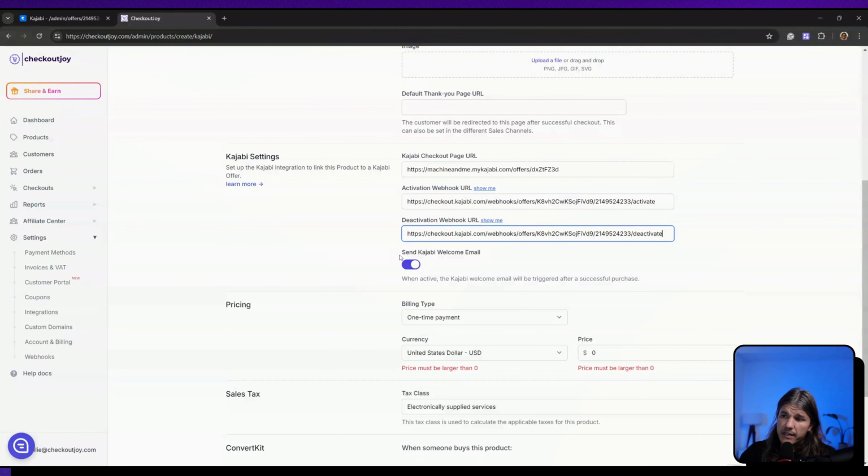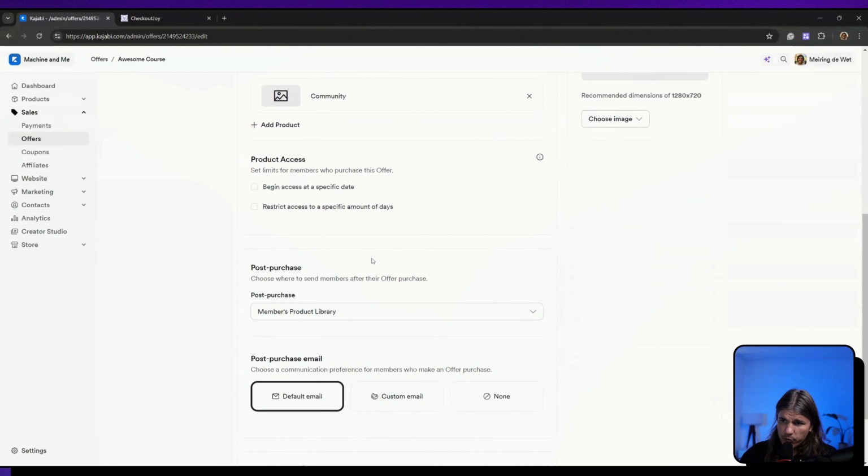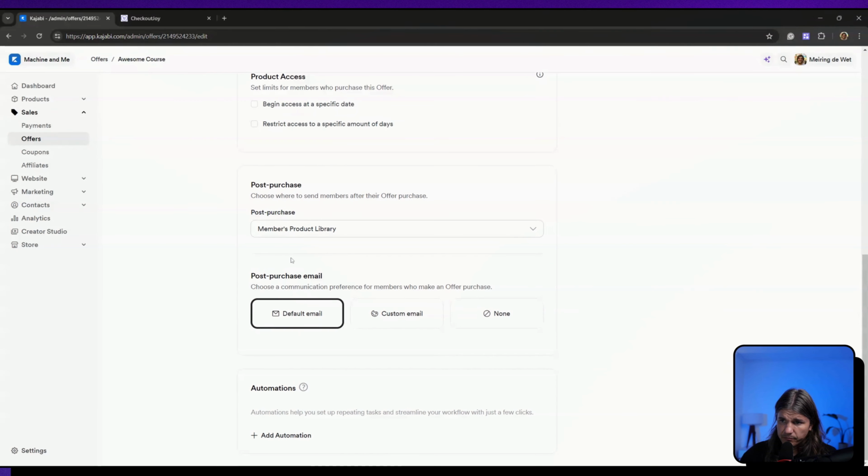That switch there to send a Kajabi welcome email, that is, once a payment is confirmed, the customer will automatically be added to your Kajabi account. And this option, you can select whether you want the welcome email that you set up in your offer to trigger or not. By default, it is enabled. And to show you what I'm talking about, it would be this welcome email, the default welcome email down here.